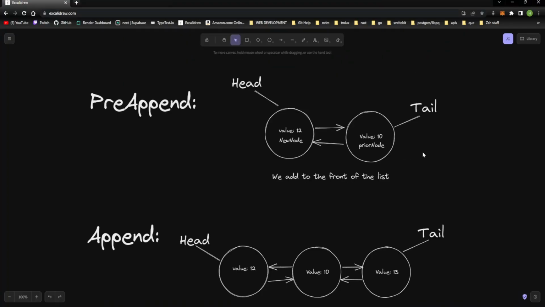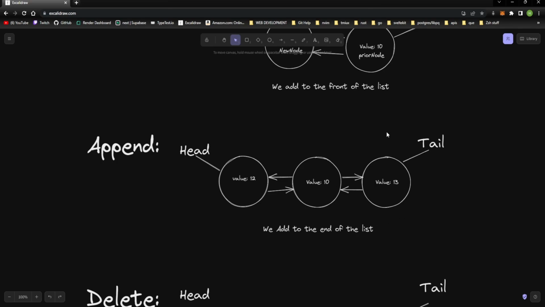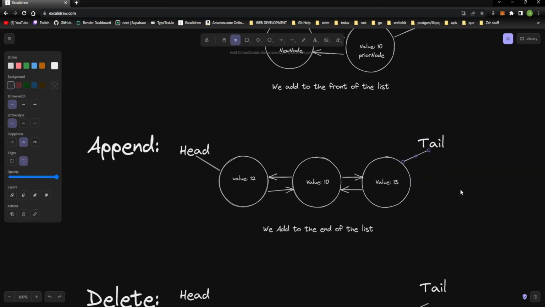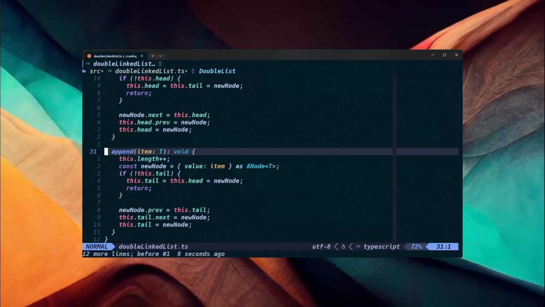Okay, now we're going to implement the append method, where we just add to our tail, we connect the nodes, and we select this last node to be our tail. Let's implement that now.